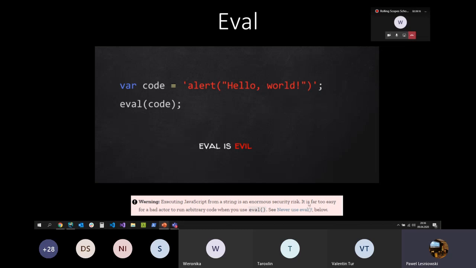And this is taken from the JavaScript documentation, that this kind of coding creates enormous security risks. So they just say never use eval. And I actually never found a need to use it.